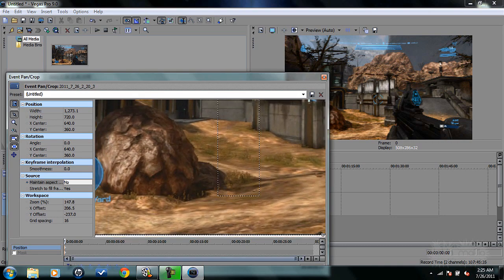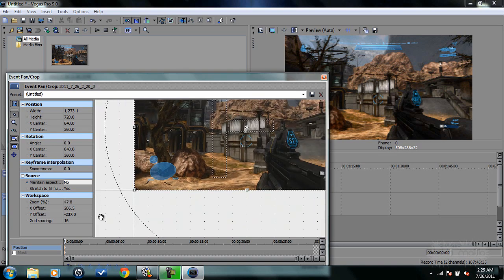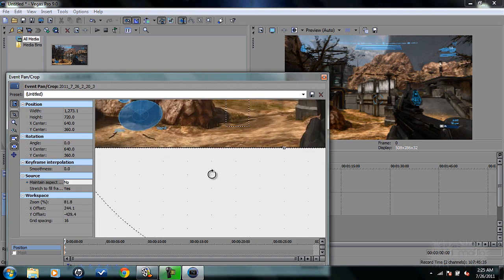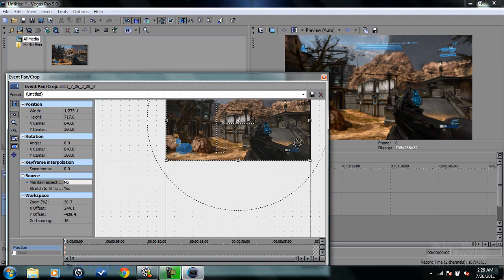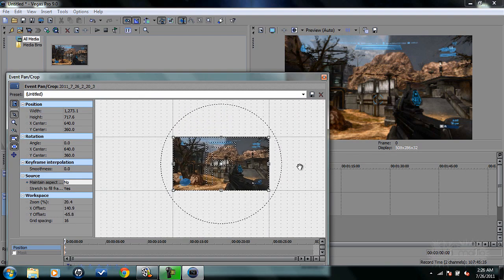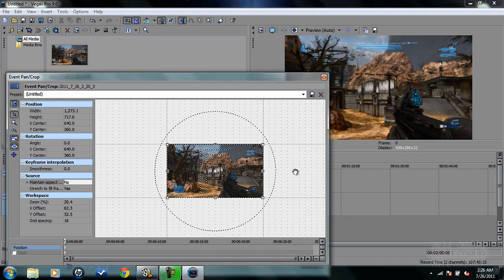Right there should be good, hopefully. Okay, you can see it right there. Press control and zoom it in a little bit. And there you go. It's gonna fit perfectly once you do that. You can fit it however you like. I'm not saying you have to do this, but it's recommended that you move it in a little bit so that way it fits perfectly.